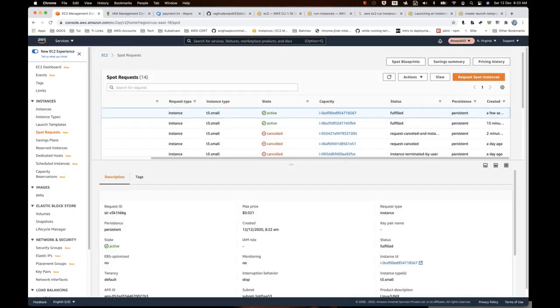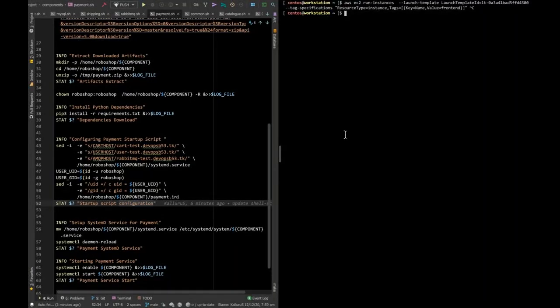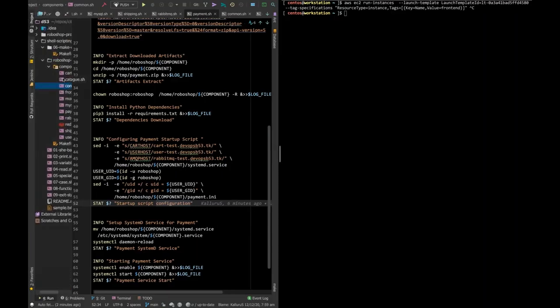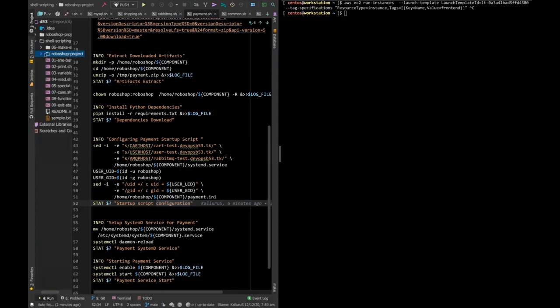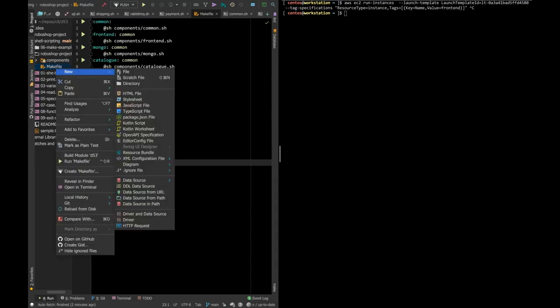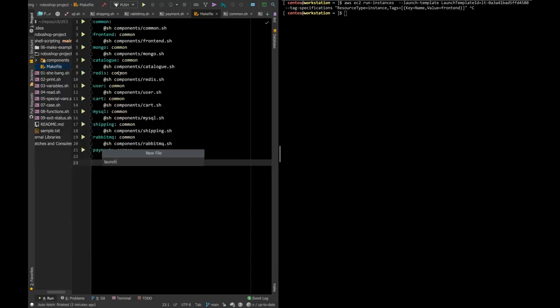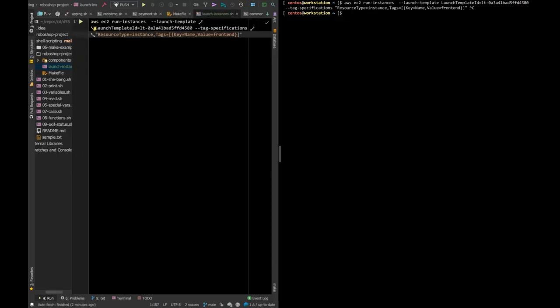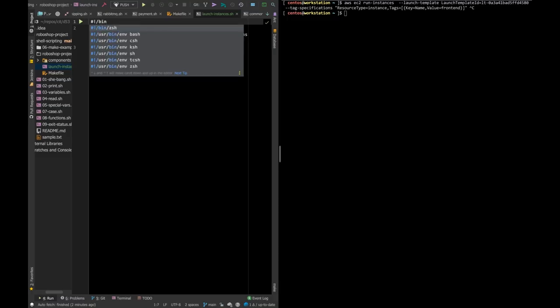Cancel this request as well. I will run this particular script from EC2, launch EC2 instances. Okay, so here only I can go and say new file, launch-instances.sh. So here it is. The first one I'm calling it as this one, and here it is /bin/bash.